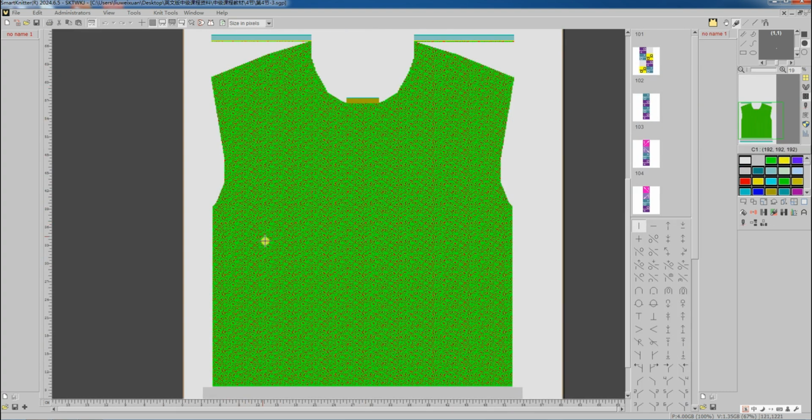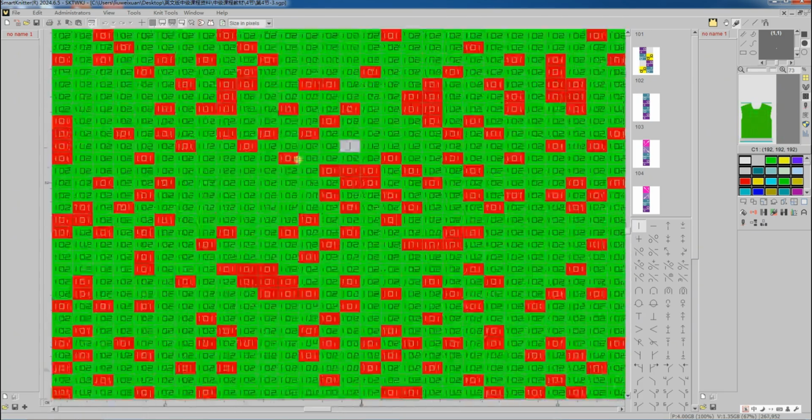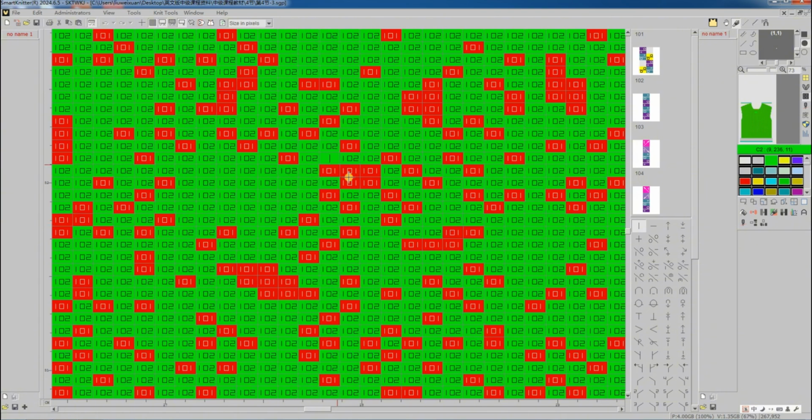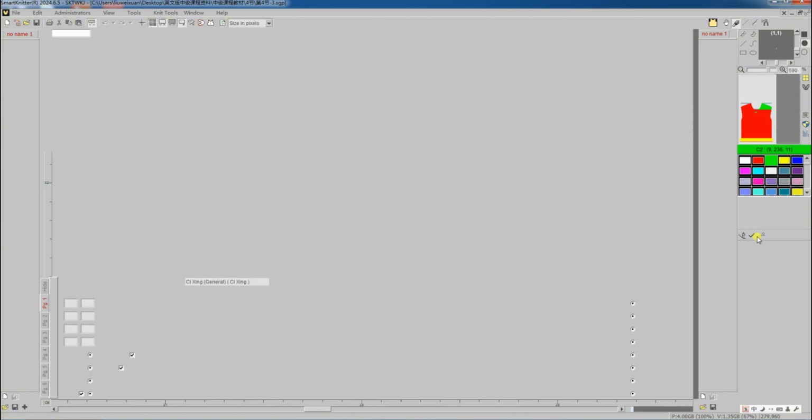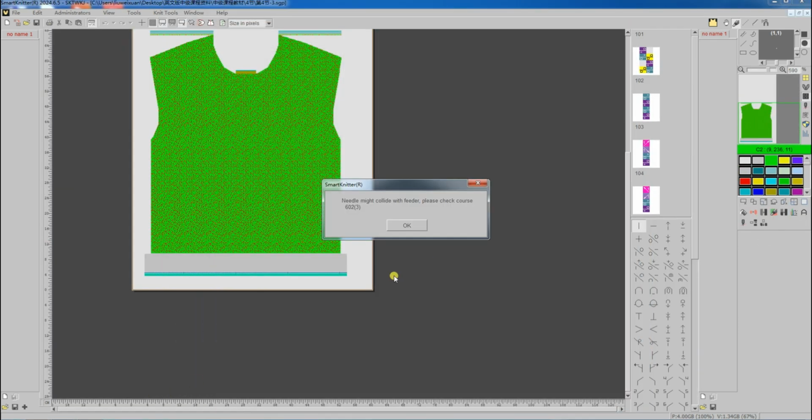Let's explore the next panel. The entire panel is divided into zones for neckline shaping. This panel is done using packages. Upon translation, a collision warning appears for Feeder 3 at row 602.